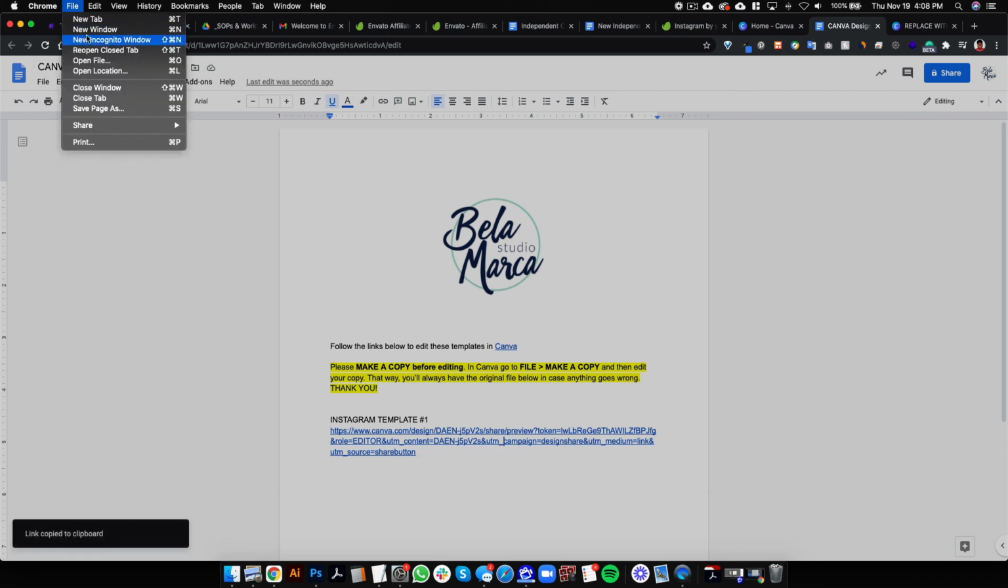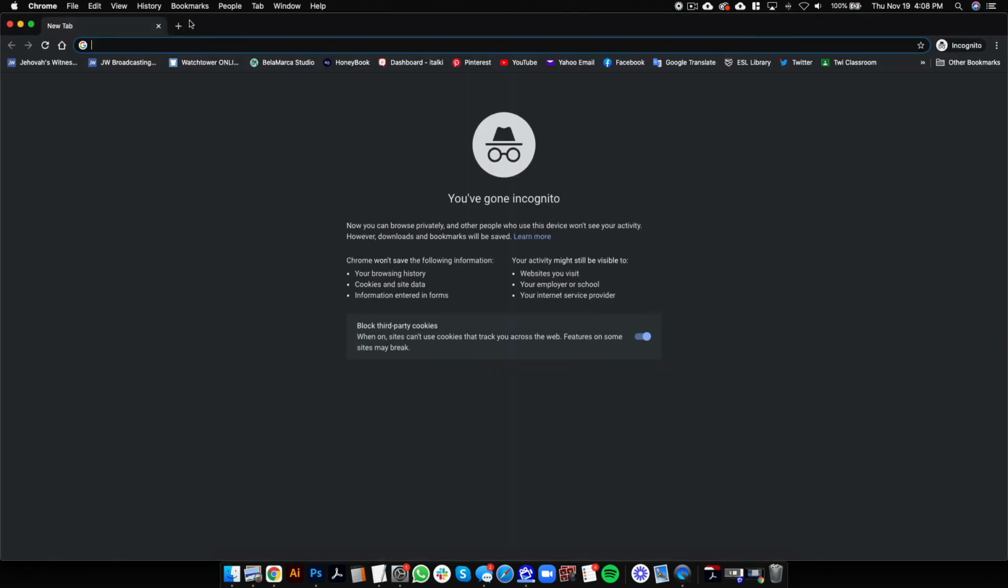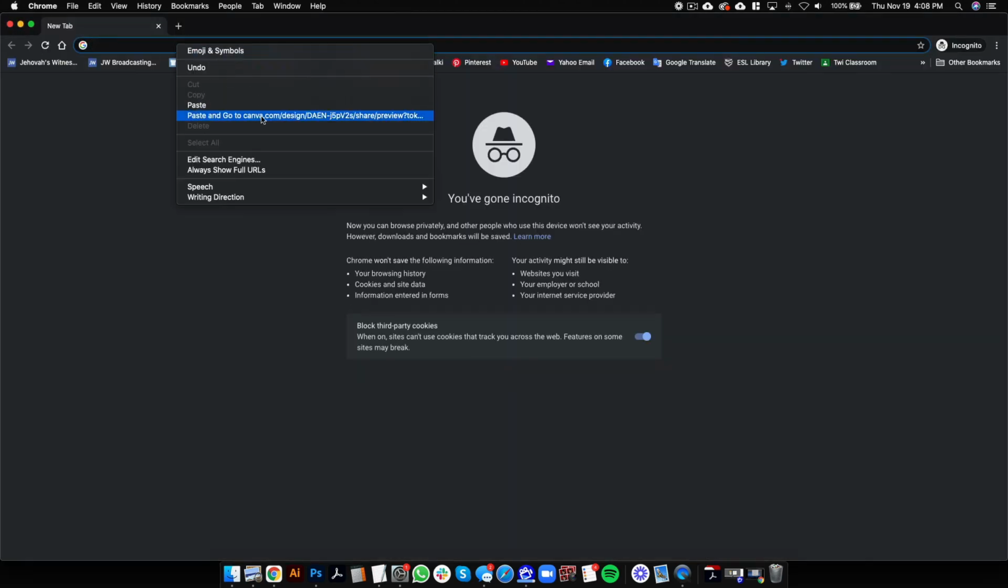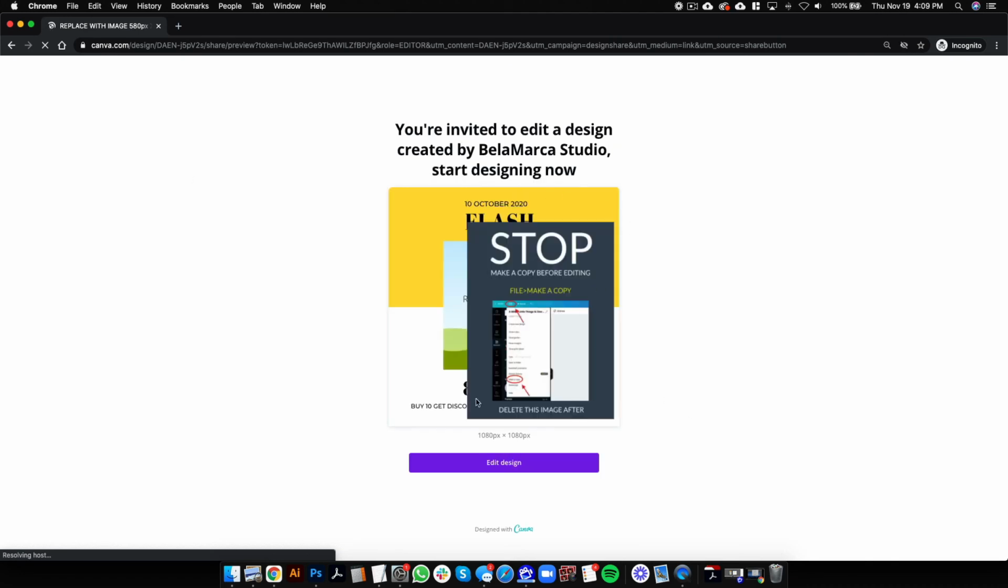I will go to file, open a new incognito window because I'm already logged in. Paste and go. This is what it'll look like. It'll say you're invited to edit a design created by Bella Marcus Studio. Start designing now. So they'll just click edit design. Then again, they'll see this, so they'll click file, make a copy, then they can delete that image and it's all theirs and they're ready to go.